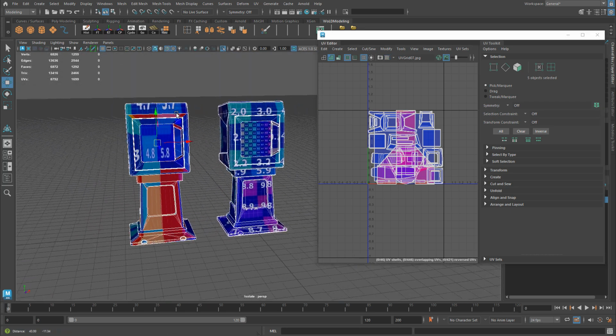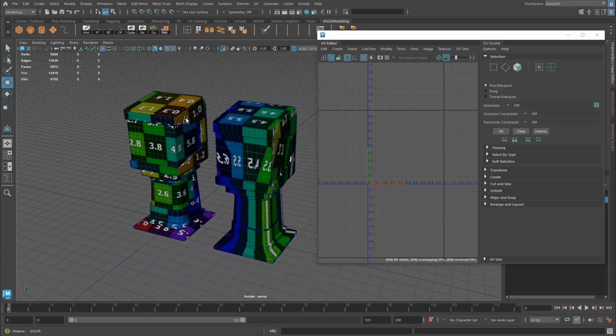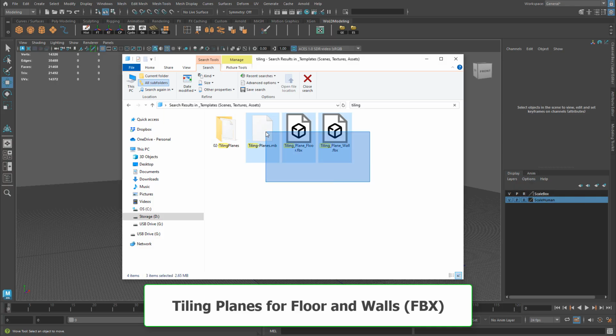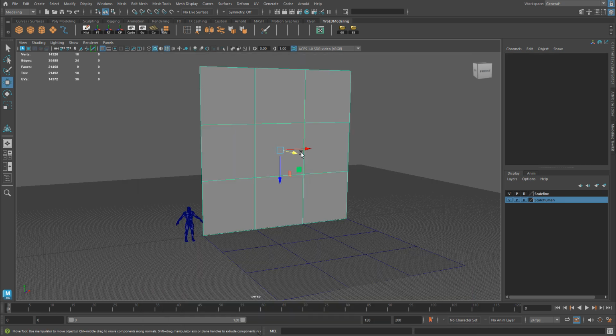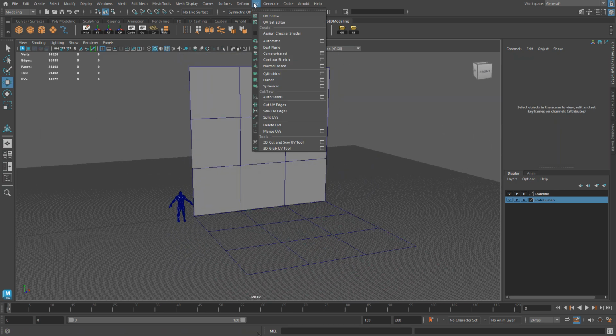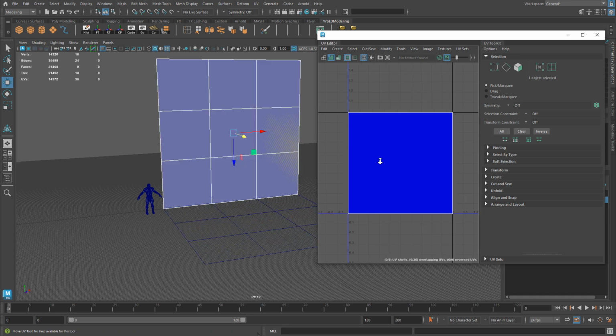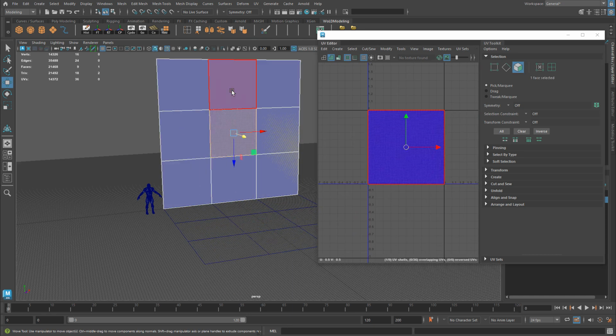And I have a set of these UV grid textures that I can swap to, but I have a couple of favorite ones that I usually go with. Then I have tiling planes for floors and for walls, and these are FBX files. These are tiling planes that are 3x3 quads, with each of the quads occupying 0 to 1 space, and all of them are overlapping and sitting on top of each other. And this helps to show texture repetition when you are actually working on tileable textures.